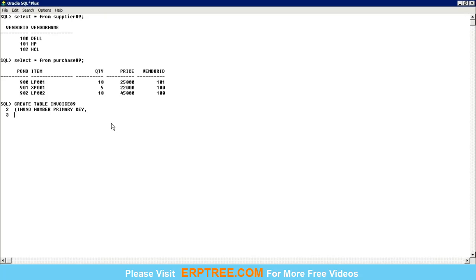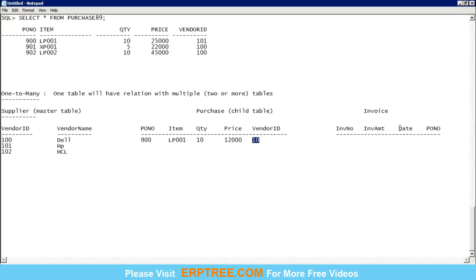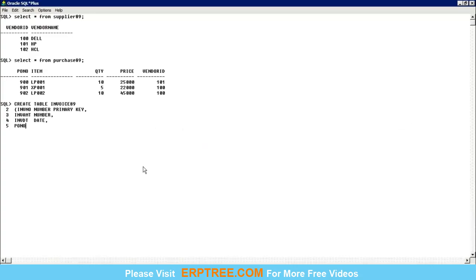because invoice number should be unique. Next invoice amount, number. Date, so you can say invoice date, that is date. Next column, I put invoice date. Next column is what? PO number. Okay, let's give PO number references, from which table? Purchase 89, PO number. This way we have to give. So that means this PO number I am referring in purchase 89 table.